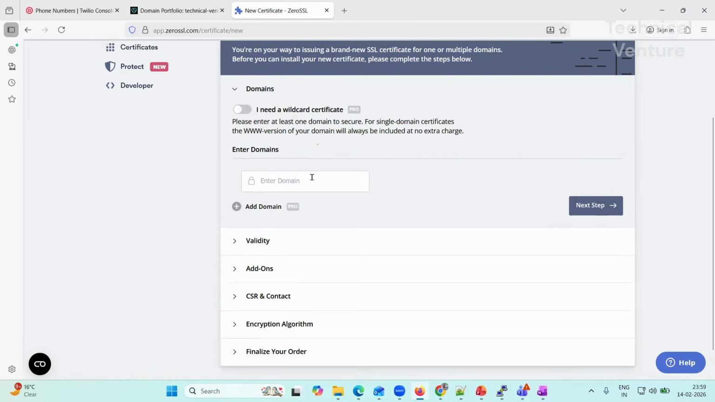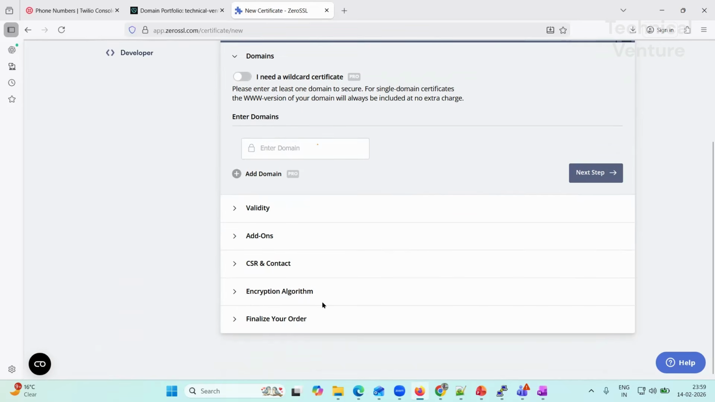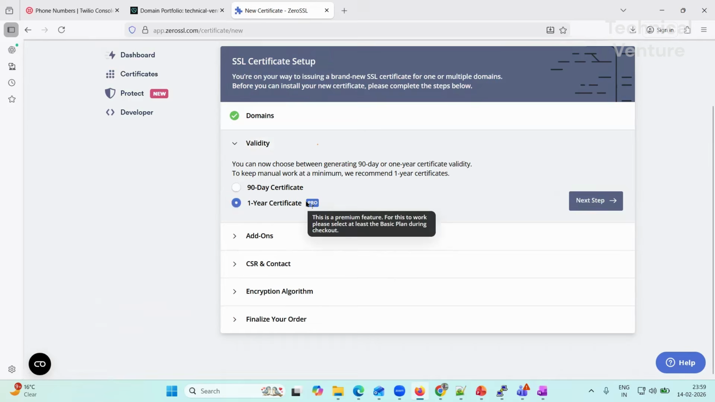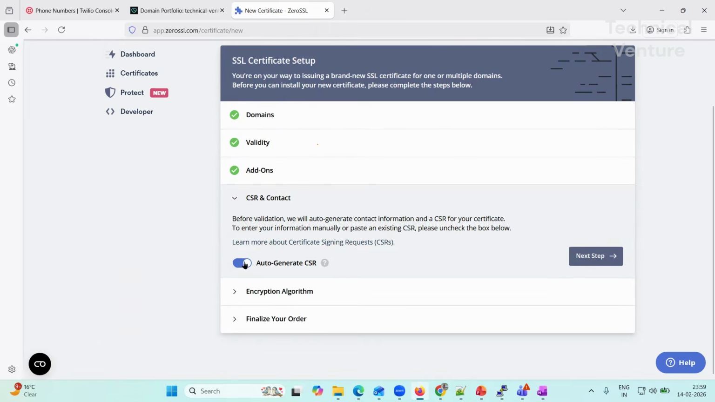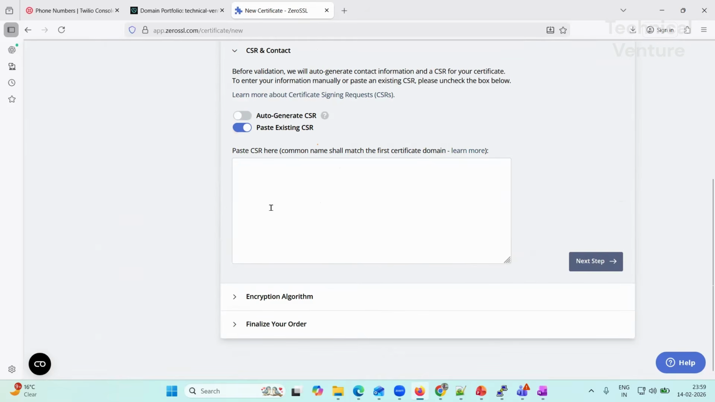Okay, here, let's add it again. spc.technical-venture.com. Next. I don't need 1 year, I need 90 days. Okay, get more orders by choosing from it. I don't need zero SSL protect. Auto generate. No, I'm gonna use existing.